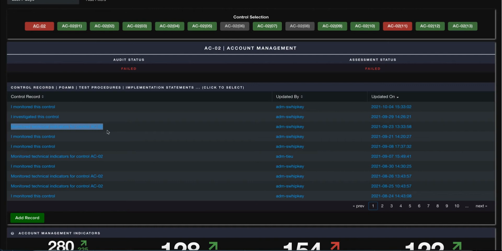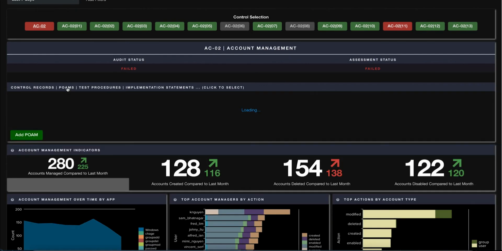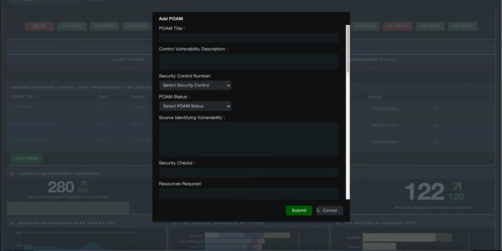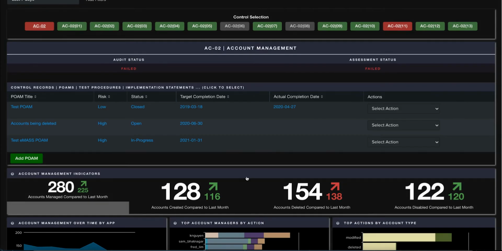Somebody clicked on the control there, viewed the technical evidence, and it automatically created a control record to show that they did that. Working with POAMs will also create control records. We can view, edit, delete POAMs. We track them on a per control basis. We can also manually add POAMs as necessary. We have a number of other dashboards for POAMs that you'll see as we go through.